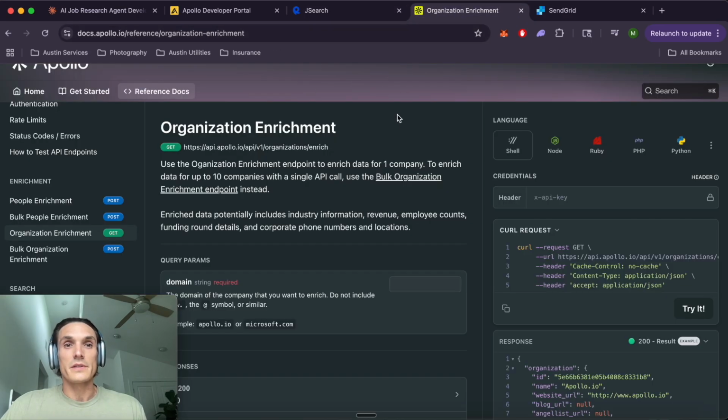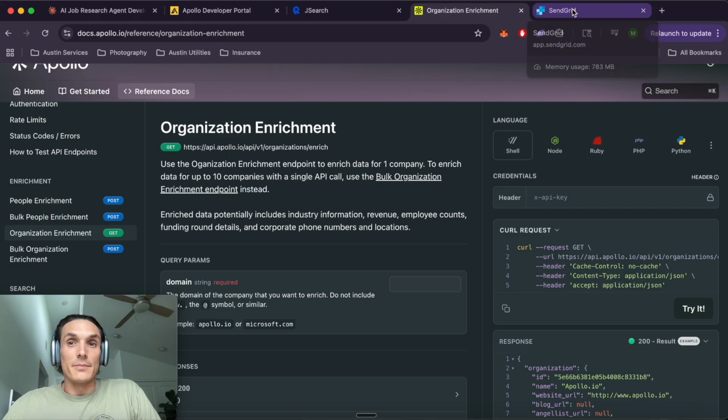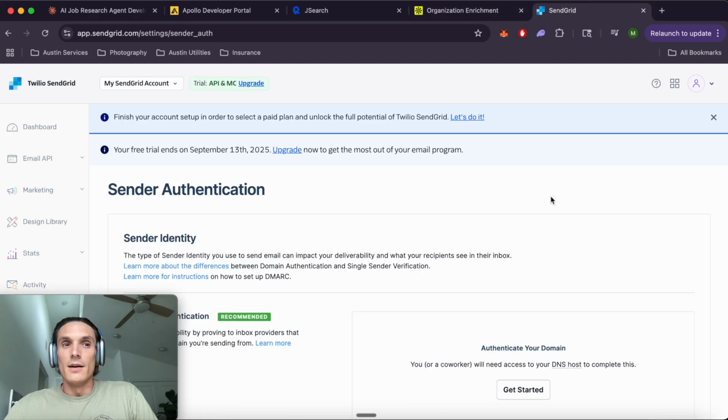Apollo is another service with an API that allows you to get organization enrichment. So once I've pulled the jobs that meet certain criteria, Apollo API is then enriching that data, so the company, and getting additional information, things like revenue, employee count, funding round, people that work there. So the idea is that I can get even better matches based on this additional data. And then finally, I'm sending myself an email using SendGrid, which is a service where you can send automated emails.